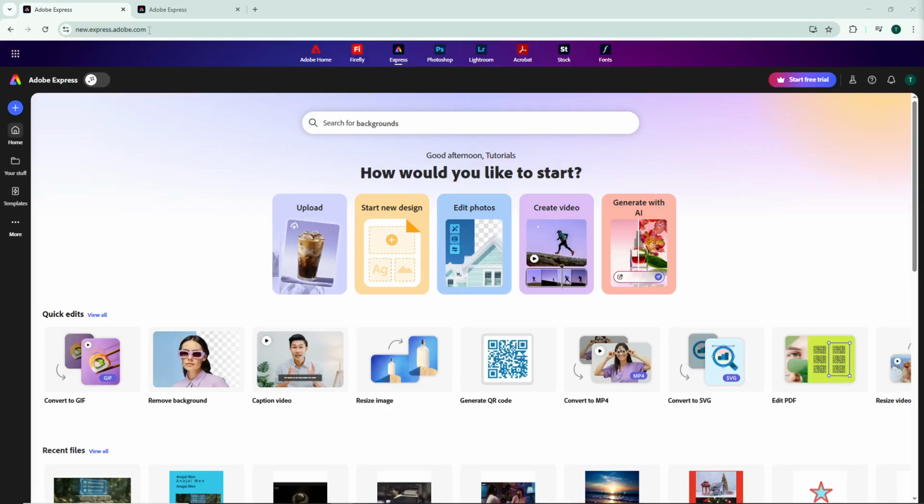First, open your web browser and navigate to new.express.adobe.com. Once the page loads, log into your account. Take a moment to ensure you're fully signed in before moving forward, as this will give you access to all your projects and tools. After logging in, you'll see your workspace.